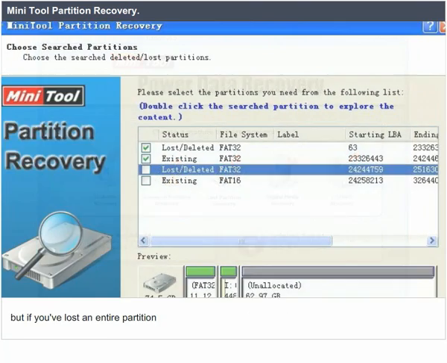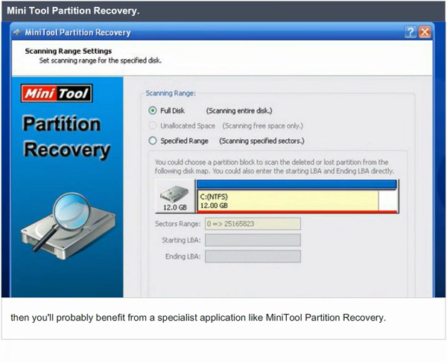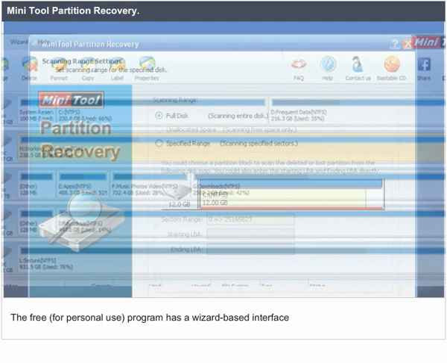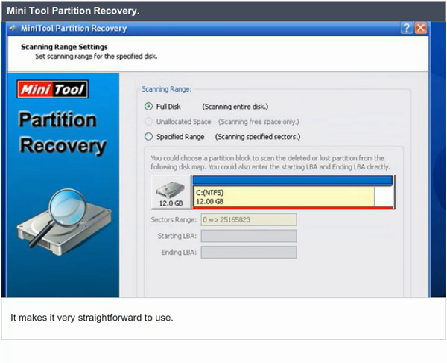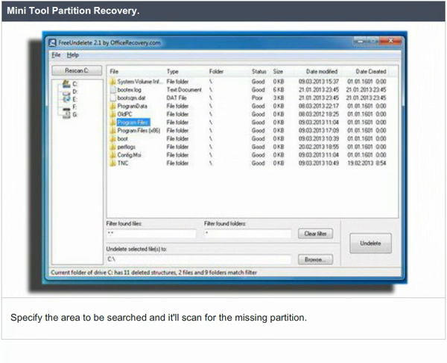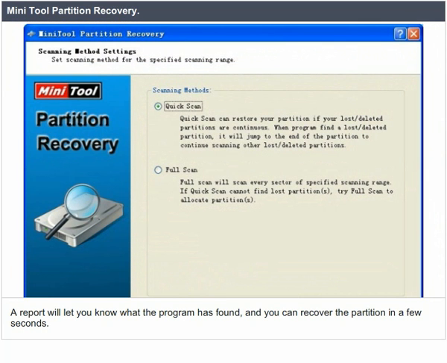But if you have lost an entire partition, then you will probably benefit from a specialist application like MiniTool Partition Recovery. The free for personal use program has a wizard-based interface. It makes it very straightforward to use. Point MiniTool Partition Recovery at the problem drive. Specify the area to be searched and it will scan for the missing partition. A report will let you know what the program has found and you can recover the partition in a few seconds.